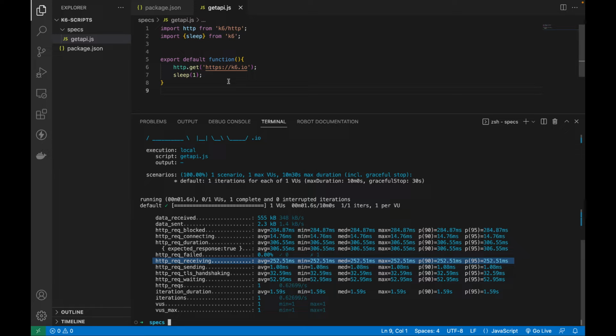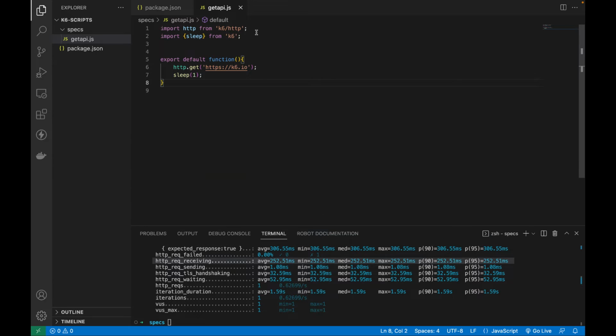And by default we are using only one virtual user here. Perfect. So this is a simple script that we have written. Now there are a couple of other options we can use here.